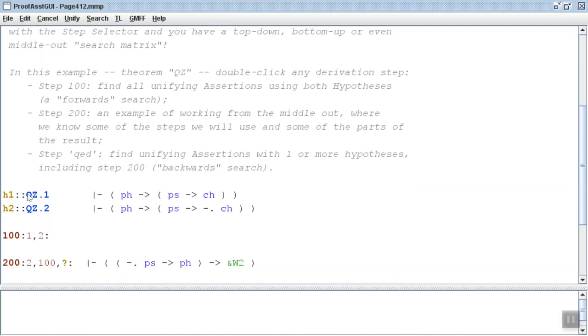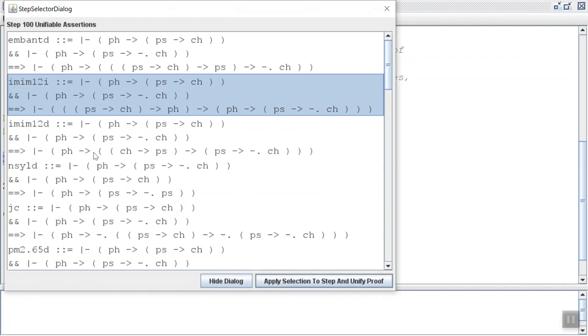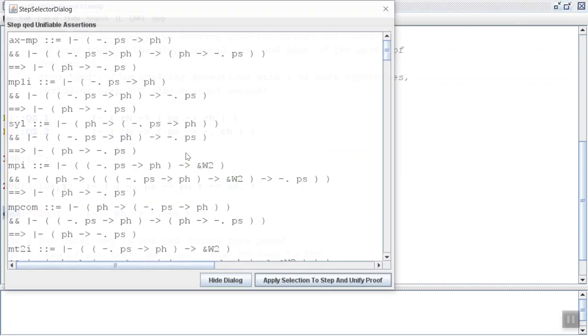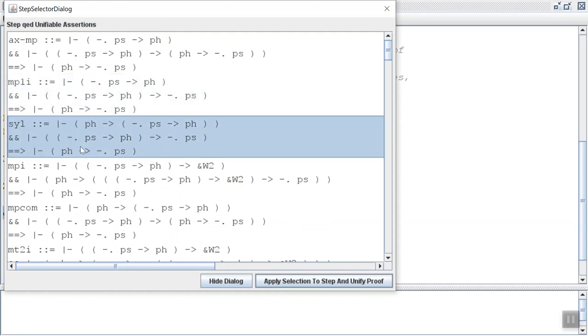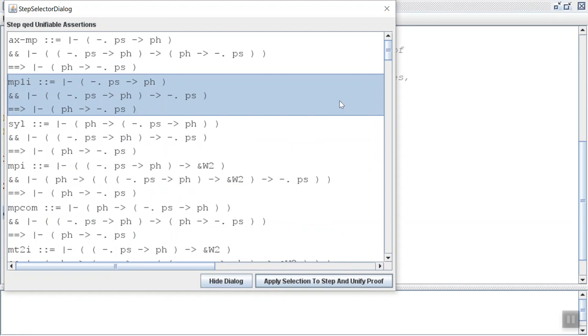So step 100 is all about finding unifying assertions using both the hypotheses. Okay, so moving forward. Whereas in the other direction here, step QED, we can find underlying assertions with one or more hypotheses, using step 200, so we're going backwards here. And you can do things in the middle. So if I click on this one, I see the list of my options, and it'll show me what will happen if I choose that one. If I double click on that, it'll show me the results. Same for QED. Here are my options, and I could use AXMP, but here's what would happen. I could use MP1I, here's what would happen, and so on.